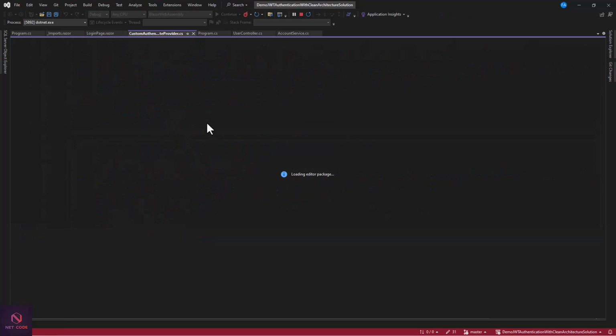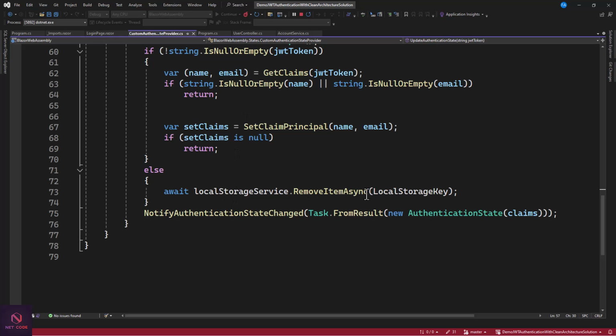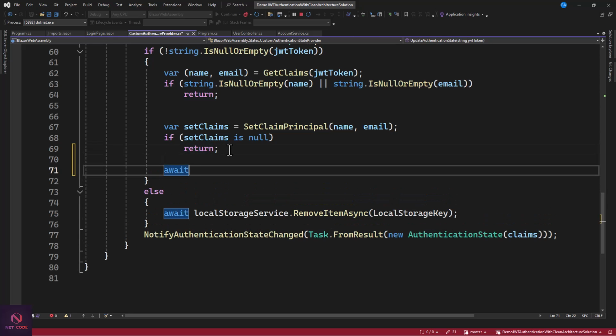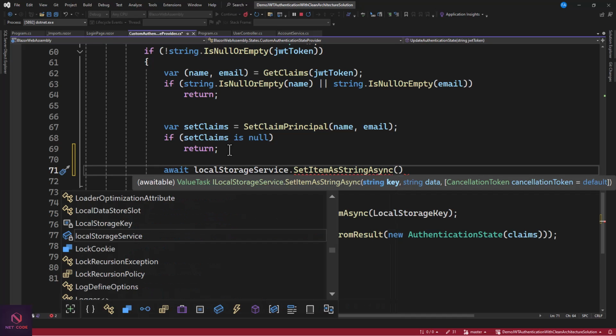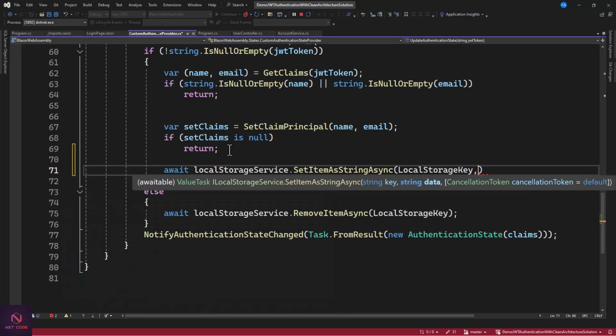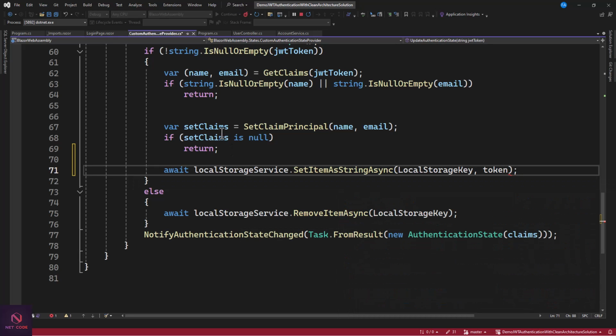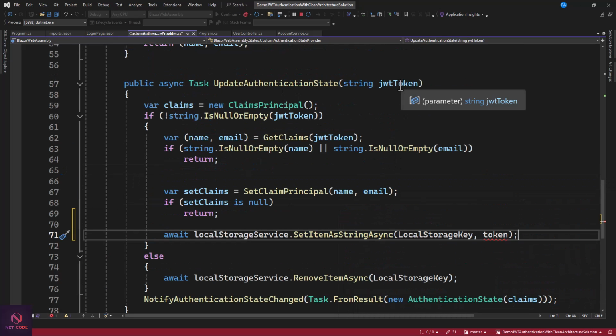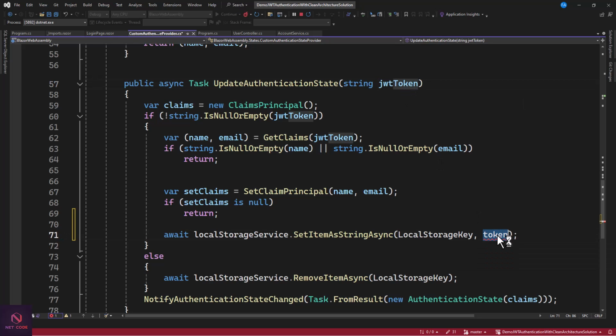Let's check the Auth state. So from here, after we set it, we need to set this to the local storage. So you're going to say await localStorageService.SetToken, and now you need to provide the key, the local storage key, and the token itself. That's all we need to do. We missed this out. It is not just token, it is rather JWT token. Okay, let's reload this and check it out again.